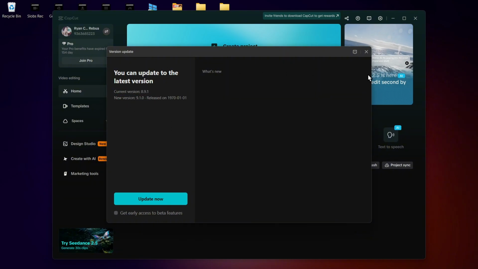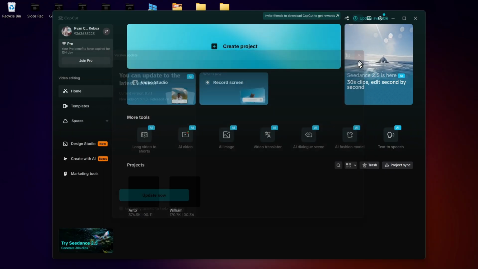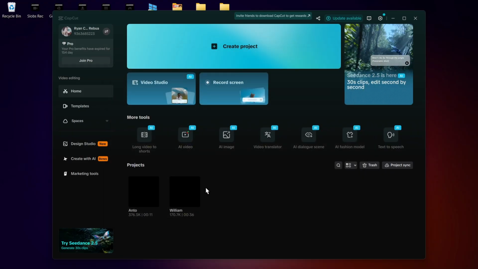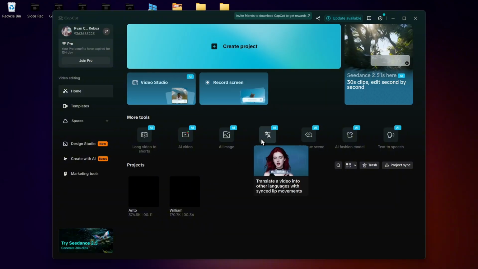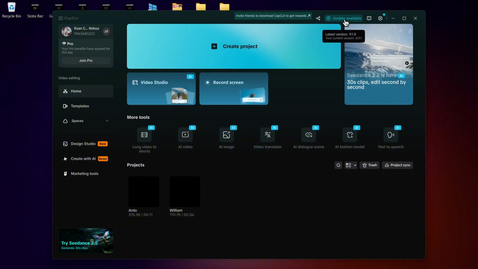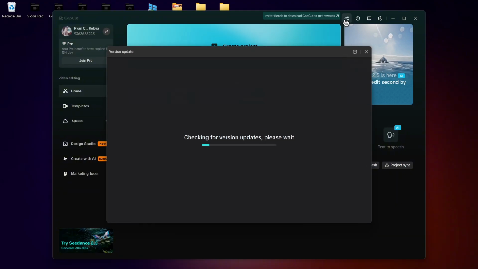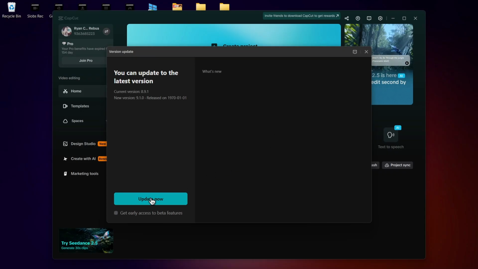Now, if you don't have this pop-up, don't worry. You can just go ahead and close it out. Or I'm sorry, if you don't have it, just move forward. You'll have an update available button right here at the very top. Just click on it. And then again, just click on update now.